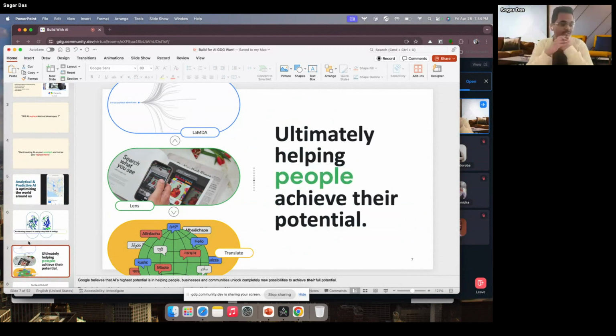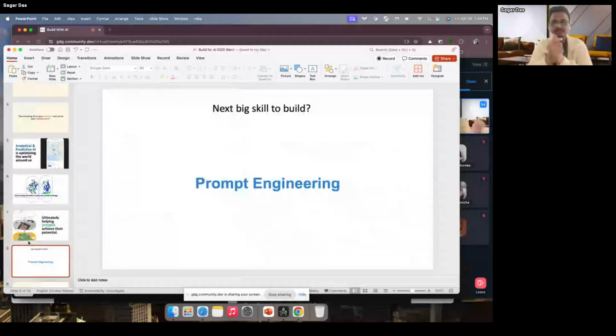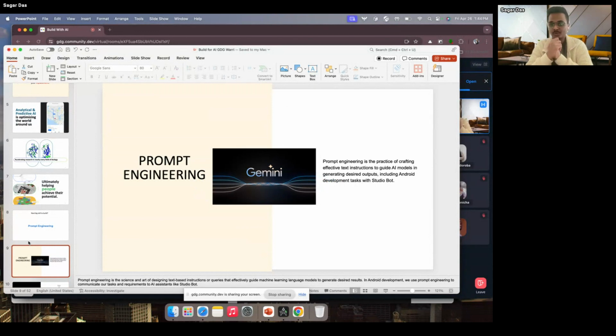So ultimately, it comes down to the fact which I started a couple of slides earlier. Like ultimately, AI is here to help businesses, people, and community to achieve their true potential and accelerate their growth and their career. Now, that brings us to an interesting topic. So, which is the next big skill to build as an engineer? And that's prompt engineering. So, what is prompt engineering?